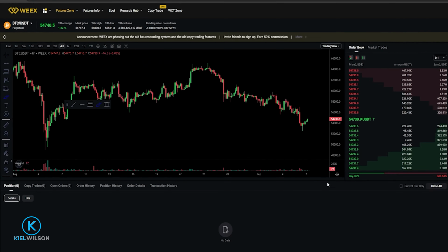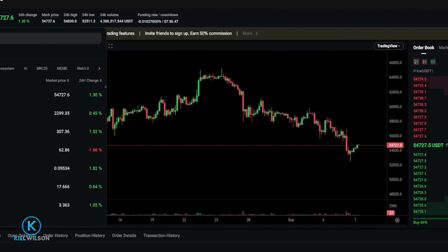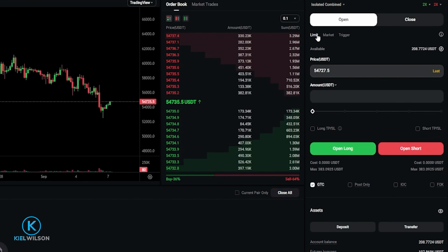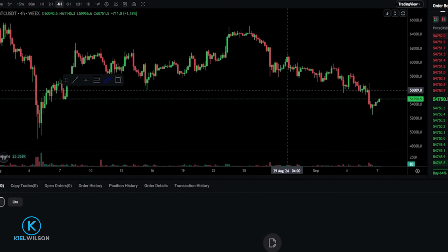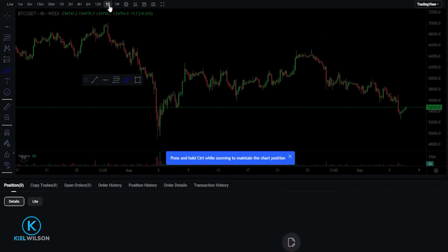So to get this done, we'll come up to the pairings, choose the crypto that you wish to trade, then we'll head over here to the order panel and click here on limit. Next, we need to choose a price point that we wish to open a position. I'll demonstrate with a long position first. So let's quickly head over here to the chart, and I'm going to switch us over to a daily time frame.